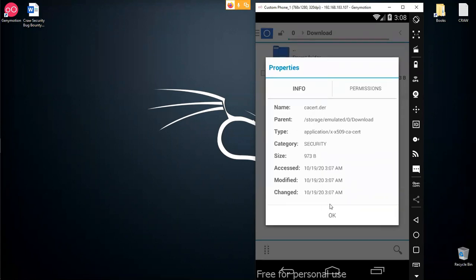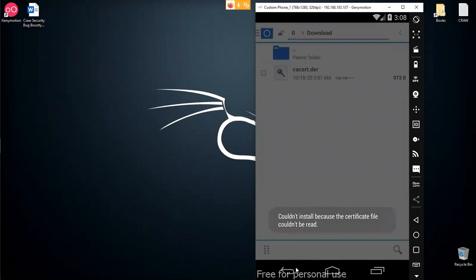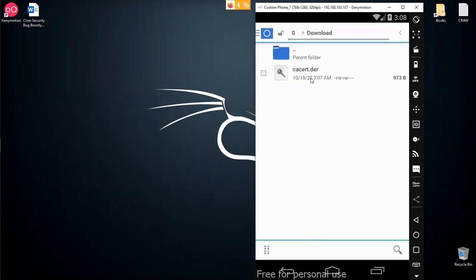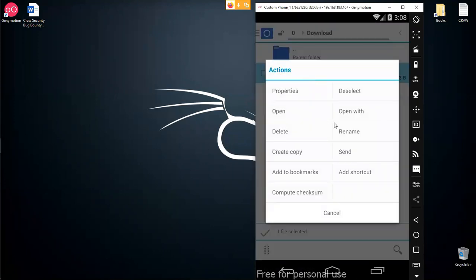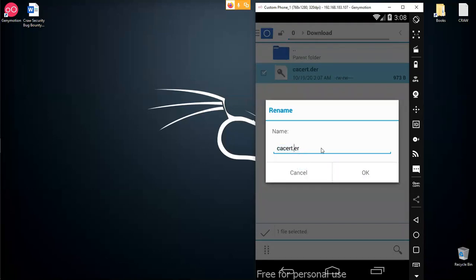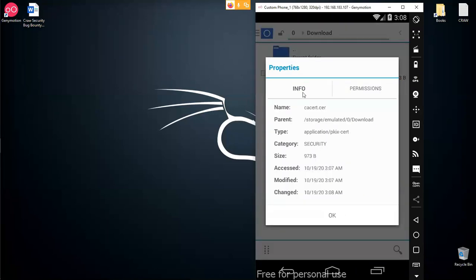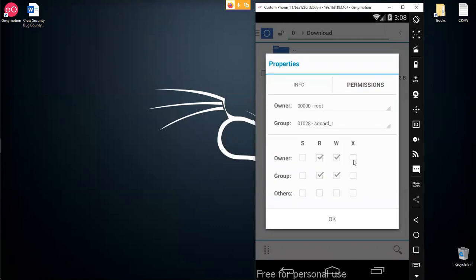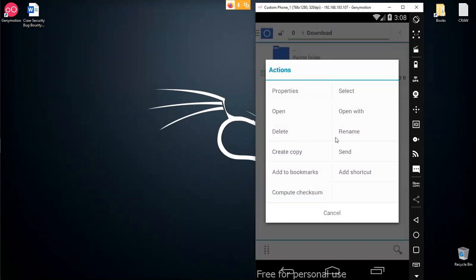Okay, so owner is root, group is this one. So why am I not able to select this? Compute checksum.